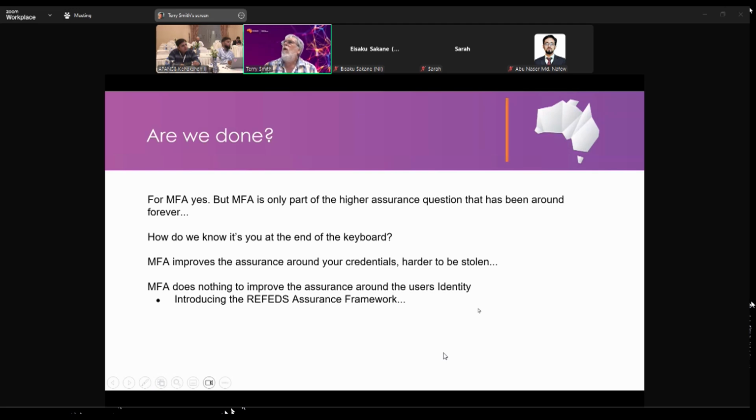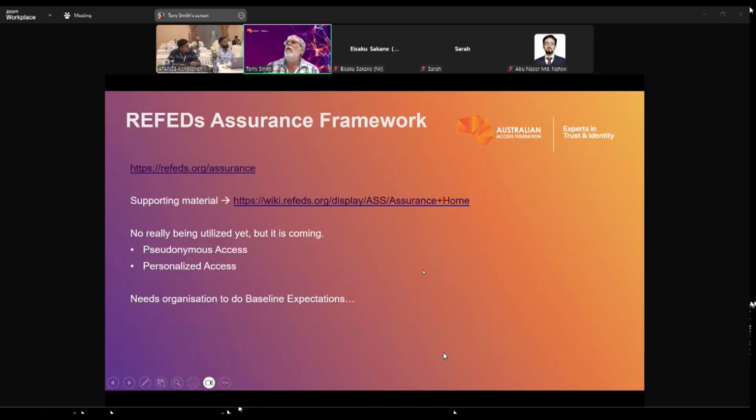And are we done yet? So the next part of it is your assurance. Let's get through that. The assurance framework is another framework, and it's actually required by your pseudo-anonymous access and your personalized access. So they're all starting to come together, these frameworks. This particular framework also needs organizations to be meeting the baseline expectations. So there's a bit of a hierarchy of stuff happening here.